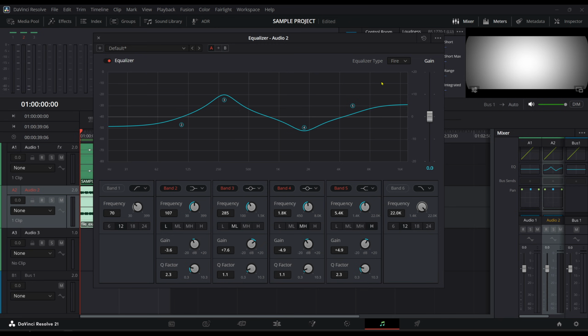Once you know where the Fairlight page is and how to open the EQ section, it becomes much easier to fine-tune your audio and get a better overall sound for your project.